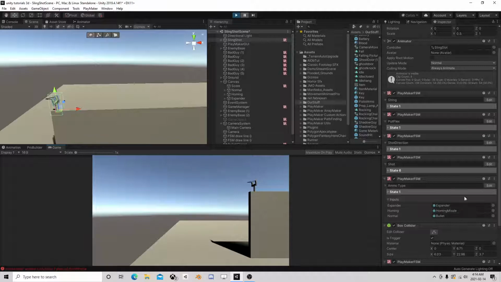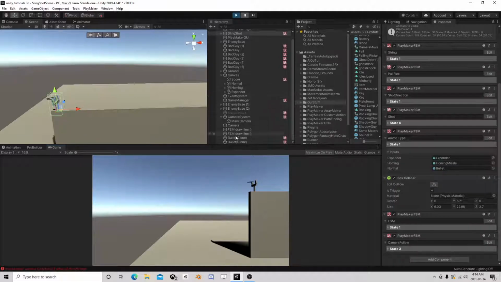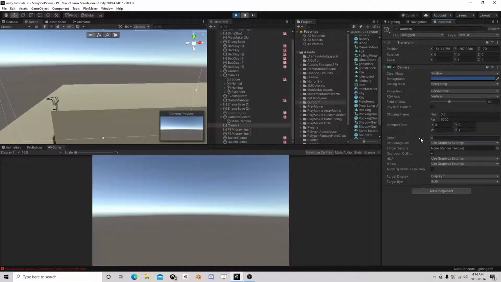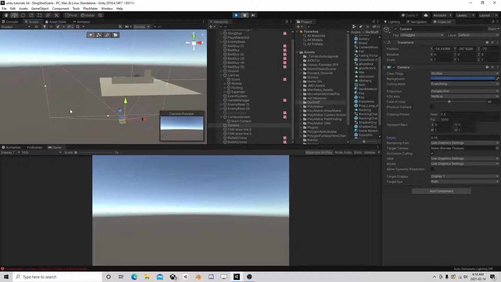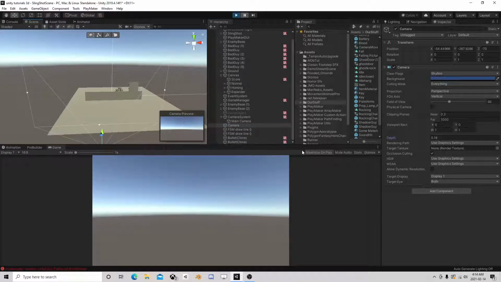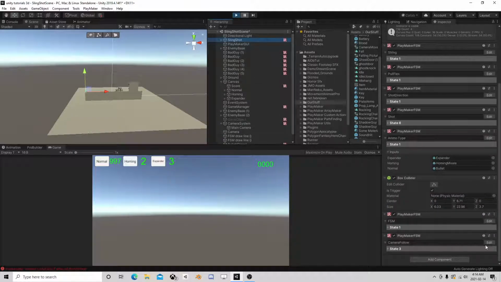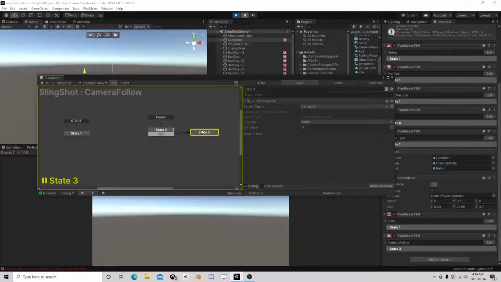So now, what is his problem? This guy is still 1, and if we bring him up, he is, God knows, somewhere else. He's probably following that ball somewhere. Right, like if we come out of maximum play, he's probably, oh no, he's just sitting there. So let's see. Slingshot. Camera follow. Depth says -1.